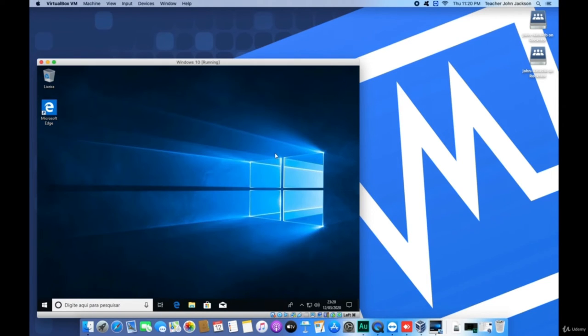So these are the network operations within VirtualBox, each for a different need according to your environment.